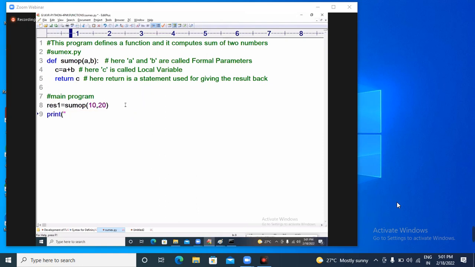Print of result is equal to, or sum is equal to. Now I am writing sum is equal to dot format of res1. I am just getting res1. What is res1? It is the variable holding this result.